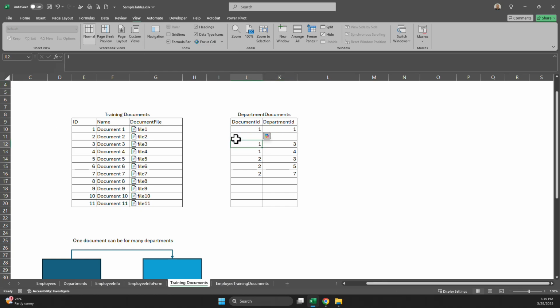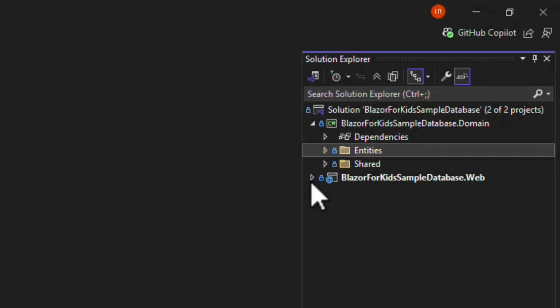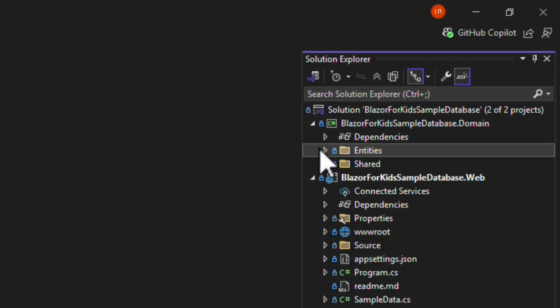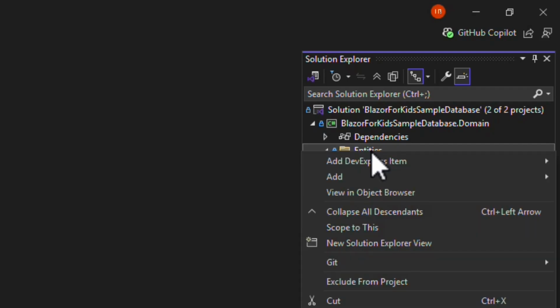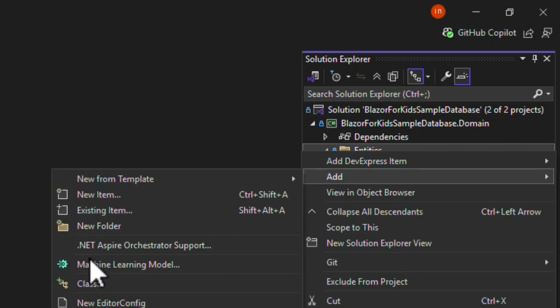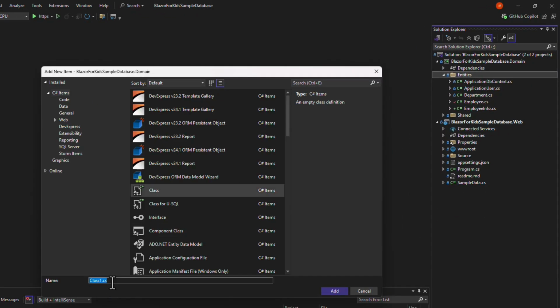Now let's go to Visual Studio and create our entity. So let's go to Visual Studio. And here I have already opened the project, and we will go first in the entities folder where we will create our new entity. Add new class. And the name of the class will be training document.